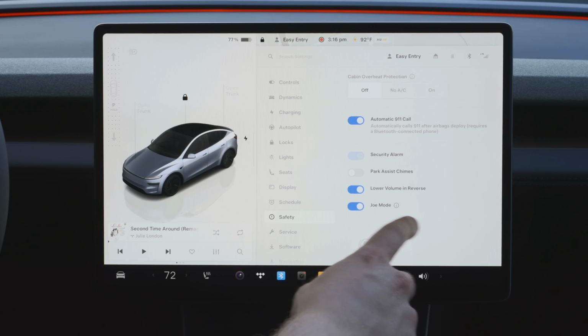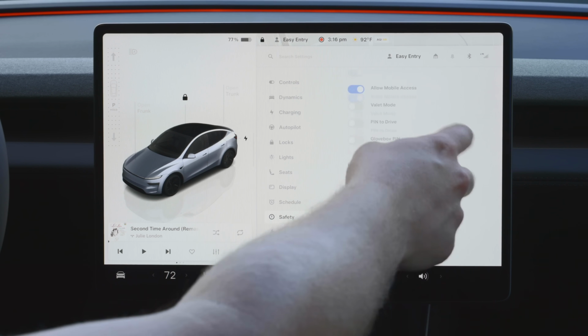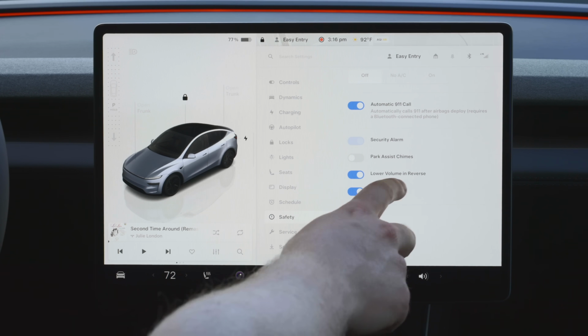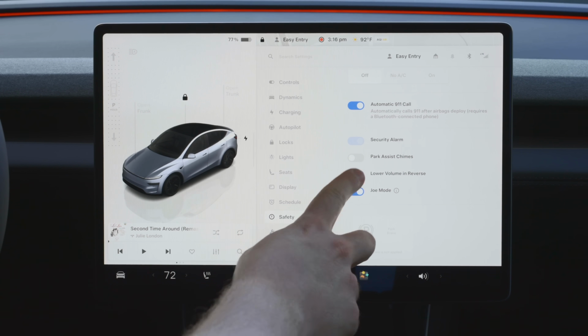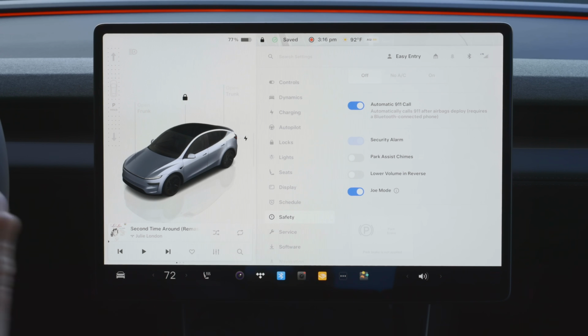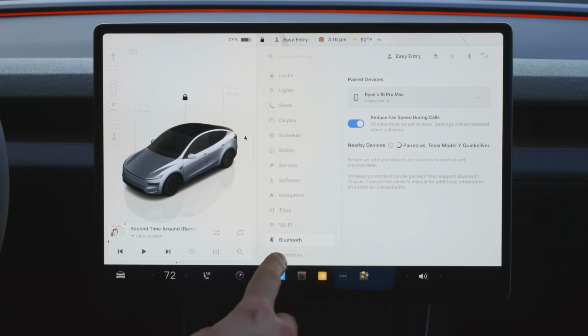Let's talk about a couple more things with audio. The first is the option to lower volume in reverse. This is again under the safety menu. You scroll down quite a ways and then you'll see lower volume in reverse. Essentially, when you shift into reverse and you're listening to music, it will lower the volume in your car so you're really paying attention there. I prefer to have this off because I'm paying attention anyway, and I like to have my music basically stay at the same volume. Then again at the bottom here under Bluetooth, where you're paired with your phone, you have the option to reduce fan speed during calls.